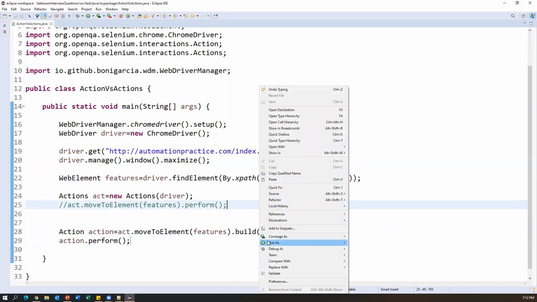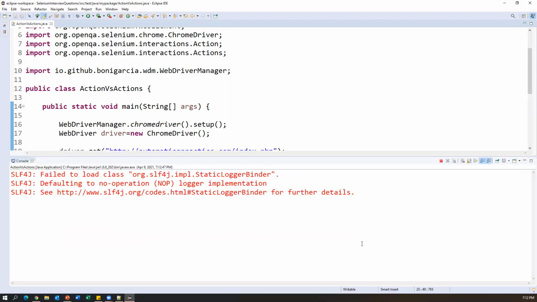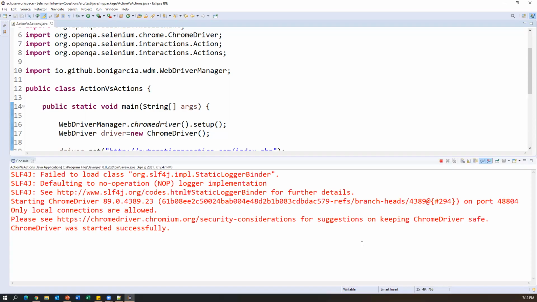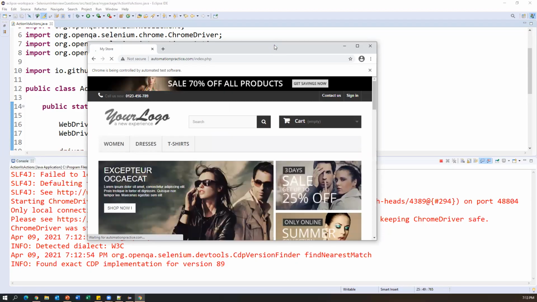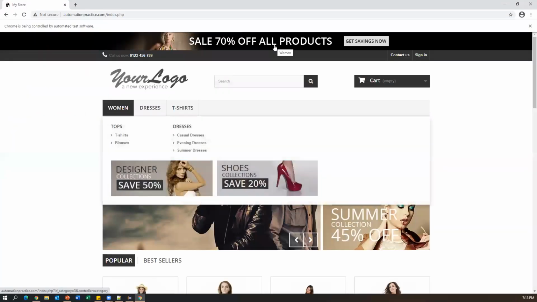Now let us try to execute the code and it will perform the same thing. And launching my application, and then it will perform the mouse over action as usual. All right, so that's it.